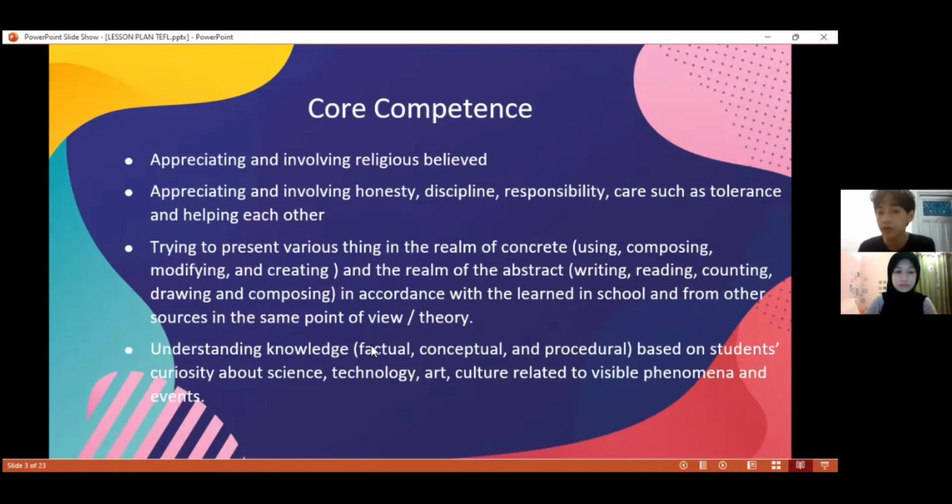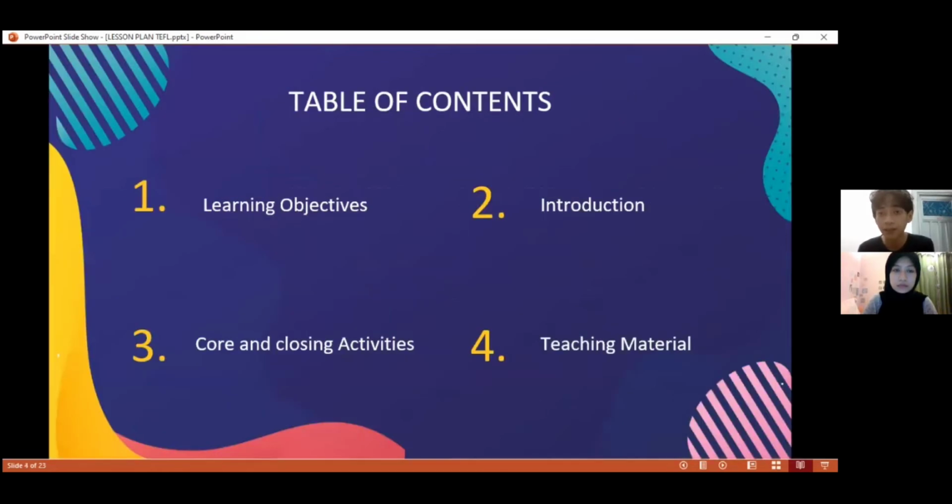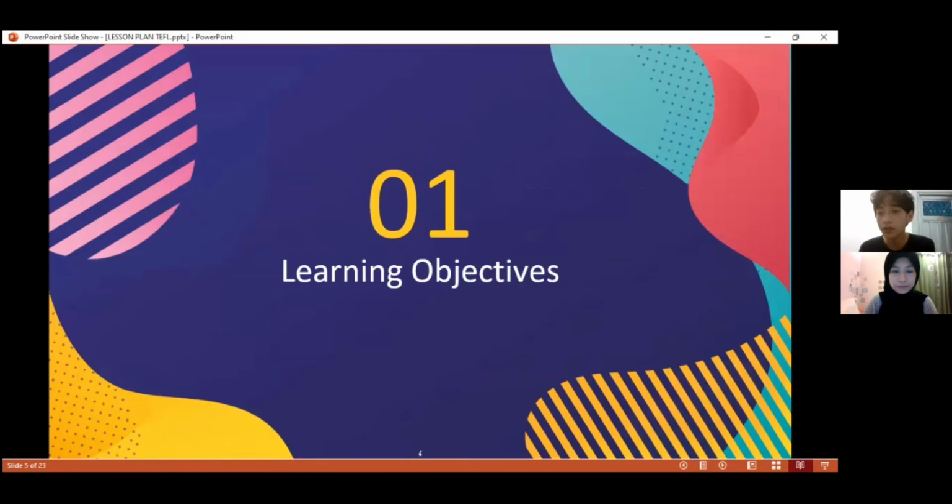Understanding knowledge, factual, conceptual, and procedural based on students' curiosity about science, technology, art, culture related to physical phenomena and events. The next is the table of contents. First one is learning objective. Next is the introduction, core and closing activities, and the last one is teaching material. The learning objectives will be explained by Nuraya Jasin. Time is yours.